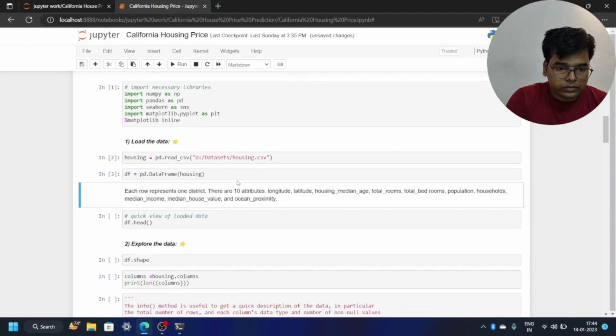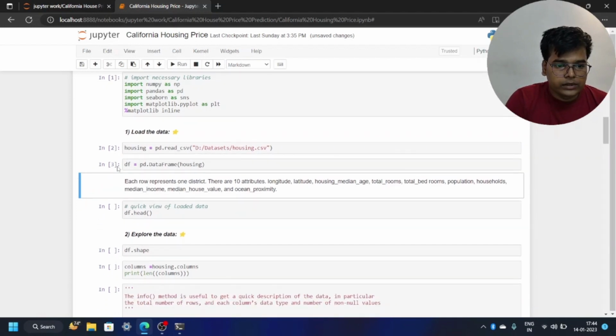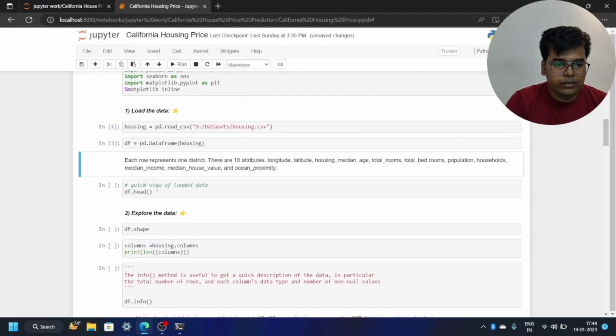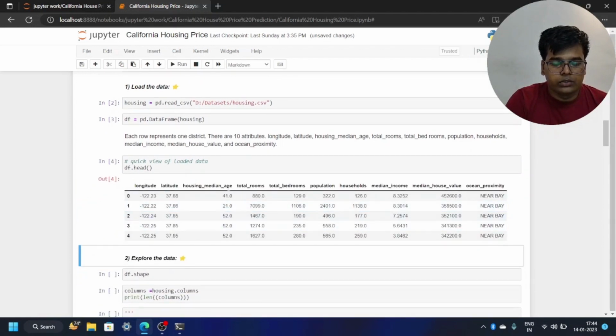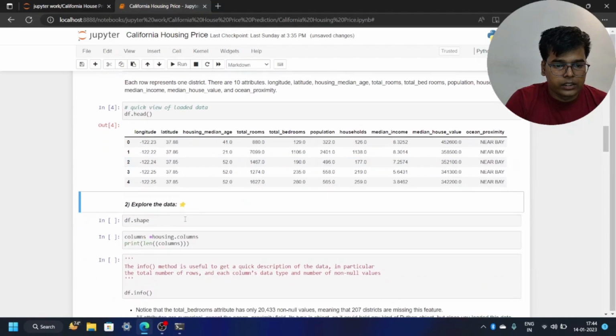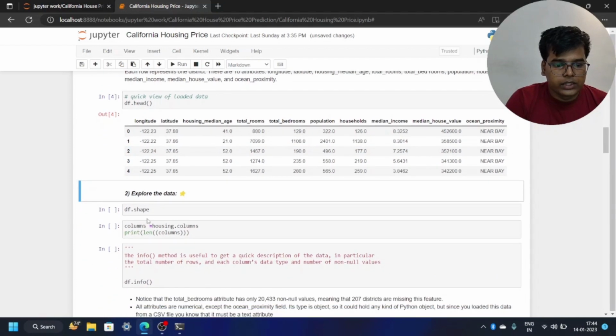You can see we have created a data frame. I will run this cell to check the top 5 rows of my newly created data frame. As you can see, there are some values for all those particular columns. We will see it later in the exploration part.